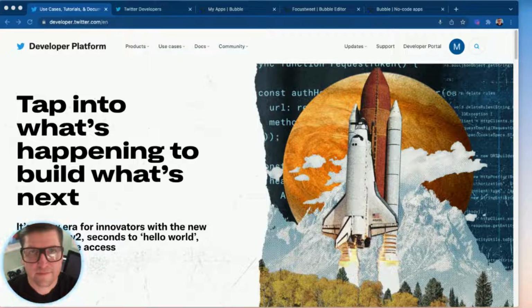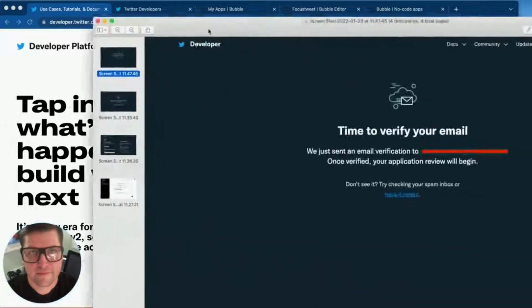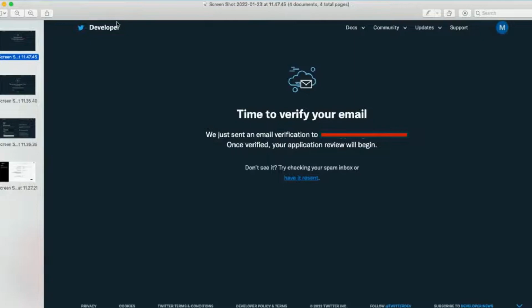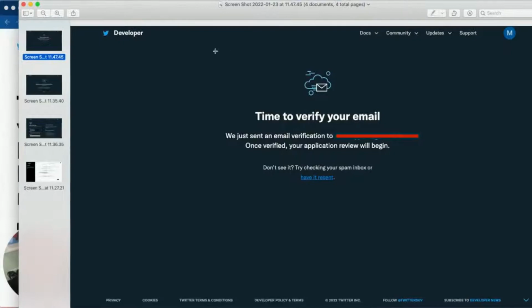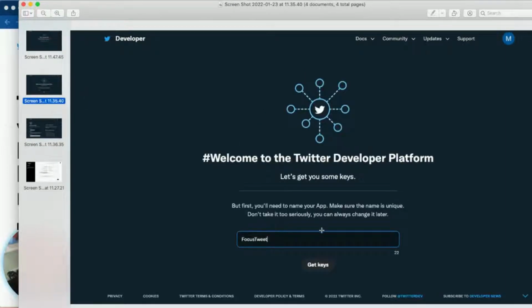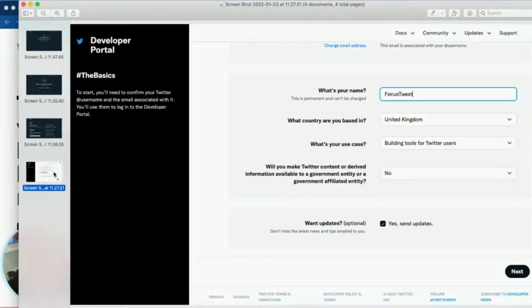I've already signed up, but I'm going to show you the key screenshots that you're going to need in signing up. I find it helpful just to have these screenshots when I do tutorials, because sometimes you feel like you're missing a step. So when you sign up, you can expect to see a screenshot like this, which asks you to verify your email. It will also ask you what the name of your app is, where you're located, what's your use case, what you're building.